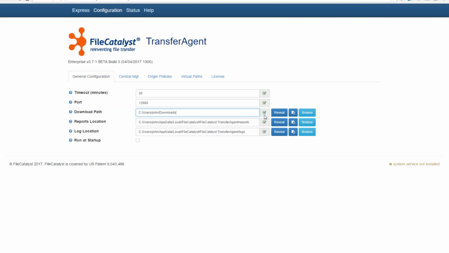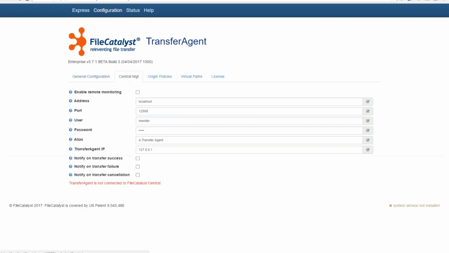So first of all, what they see here is the basics. What is your download path, which they can change. They can specify what the reports and the logs are. And the new thing in this TransferAgent is that you can run it at startup. Here it's grayed out because I'm running TransferAgent not as admin. So in order for it to be able to set up a service, you have to run TransferAgent as admin. If someone needs to have a service running, they would have to right-click on the executable and say run as admin, and then the service would be available to them.